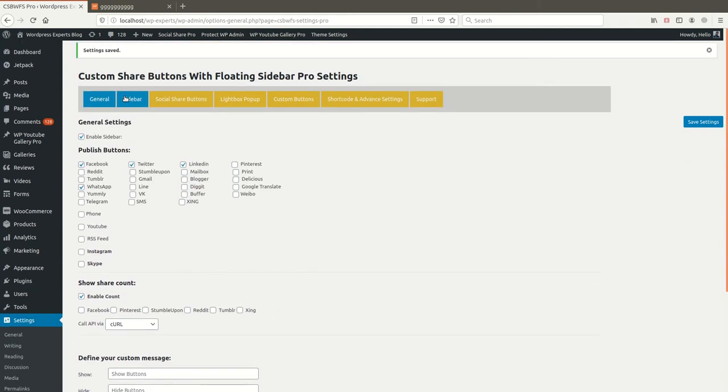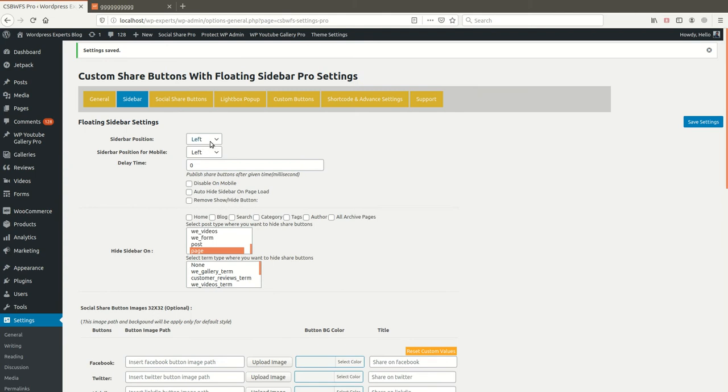So these are the server settings. You can choose any option if you want the sidebar on the left, right, or bottom. And if you want to give a different position for the sidebar on mobile, then you can choose this option here as well.